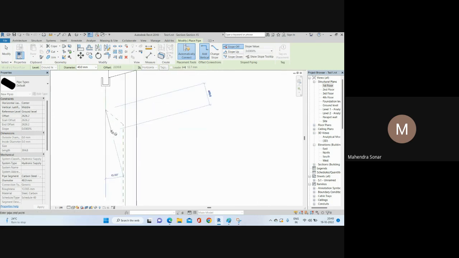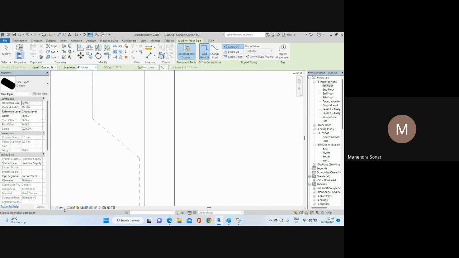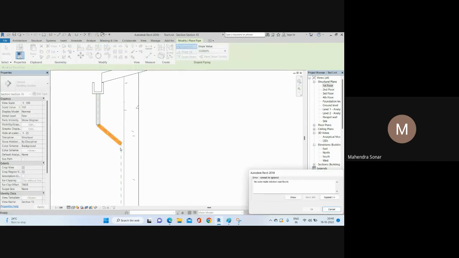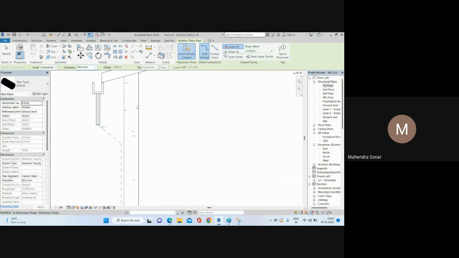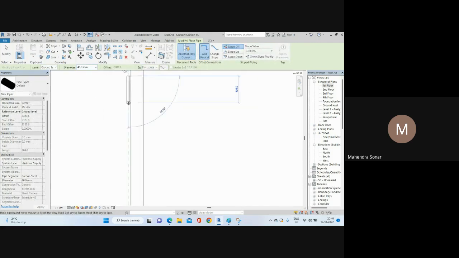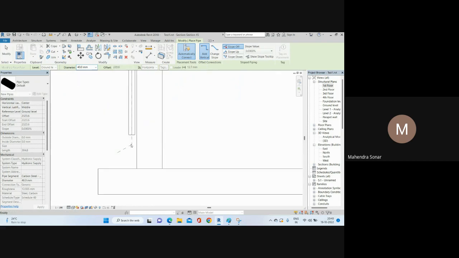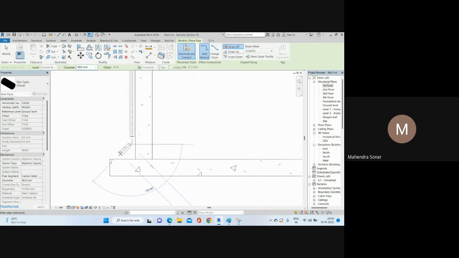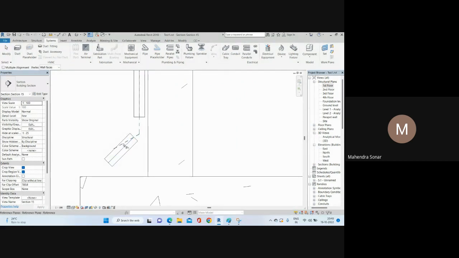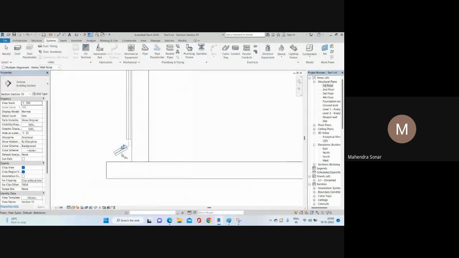Oops, I will change this fine, and this one is hidden line. Okay, so you can just draw a pipe. I want to go up to here, like that. Then after that, this one and this one. You need to give the align command and just align with this, like that.